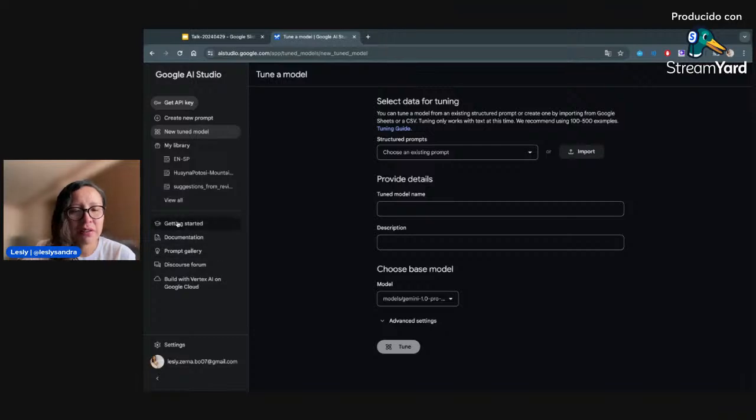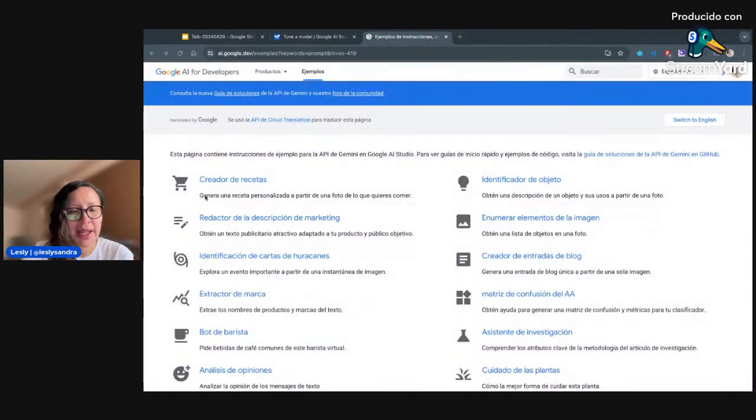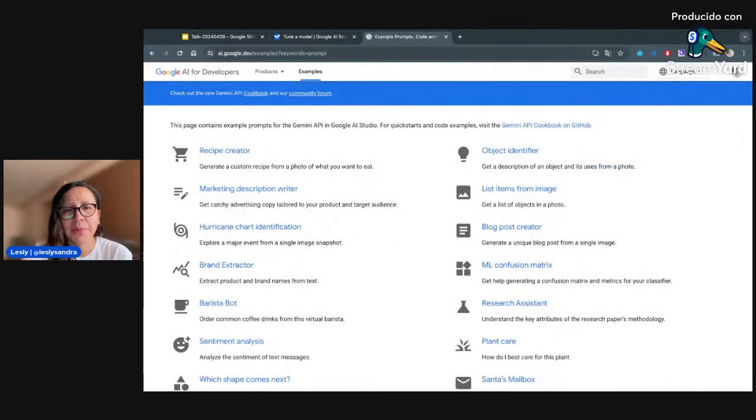Here on the lower side on the left, we also have some other resources. I just want to highlight this part, which is called the prompt gallery, and you can find it here. There we go.